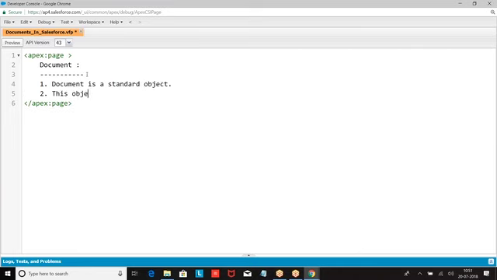This object contains files, PDF, images, etc.